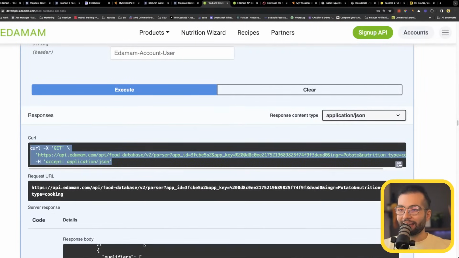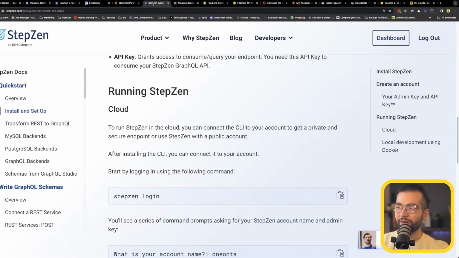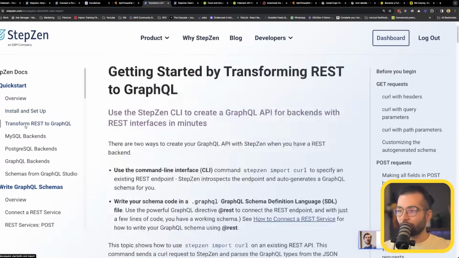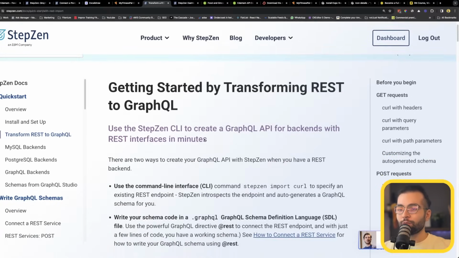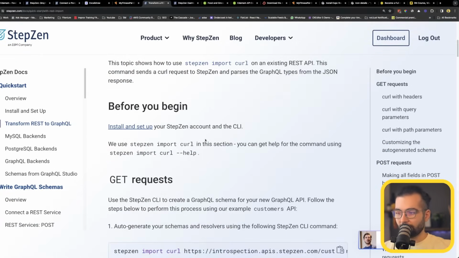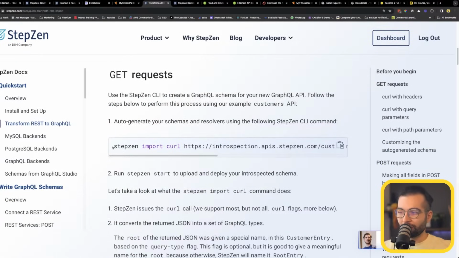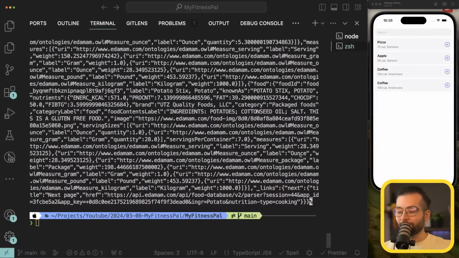With StepZen, we can use this curl request, and by simply putting StepZen import at the top, we're going to automatically create a GraphQL API. Let's go ahead to the next document, transform REST to GraphQL. Here you're going to find more information about how this works. All we have to do is run StepZen import and then a normal curl request, and then StepZen is doing all the magic. Let's give it a try.